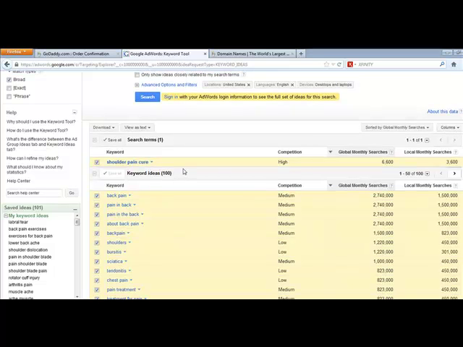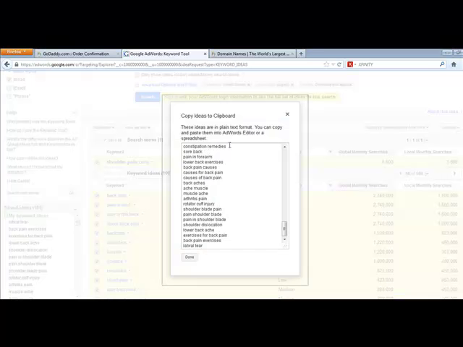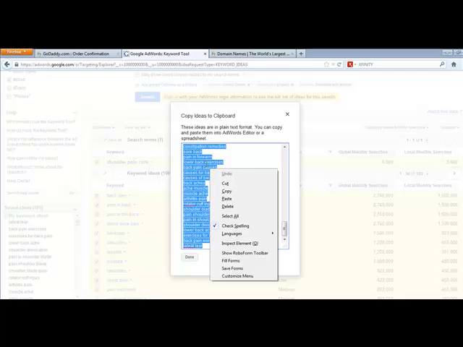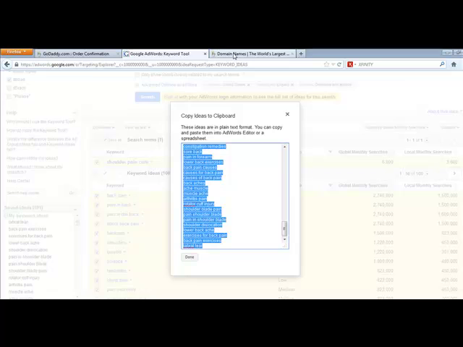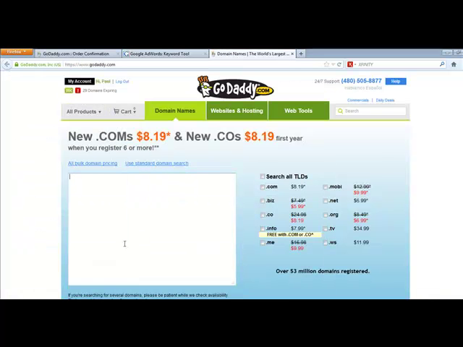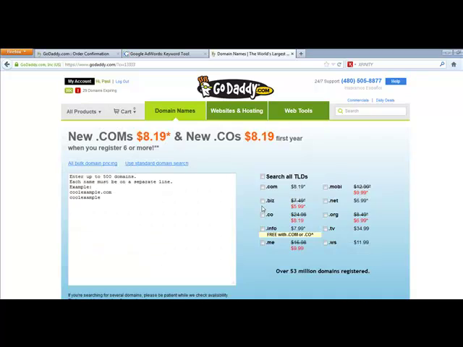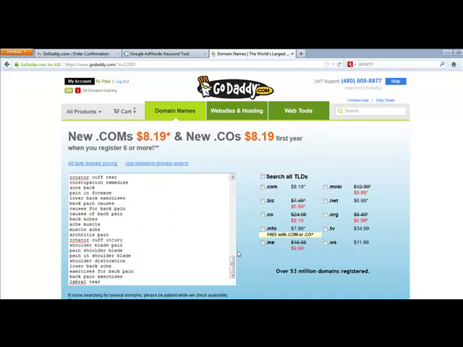Then we're going to go ahead and grab these, my keyword ideas. It says view as text, so we're just going to highlight all of that. You can hit Control A, then right click and choose copy, and then you're going to paste it right back into the GoDaddy bulk domain registration tool. Again, godaddy.com, right below their search feature, it typically will have bulk domain search, or you can find it in some of their navigation as well. And we're just going to paste these in here.